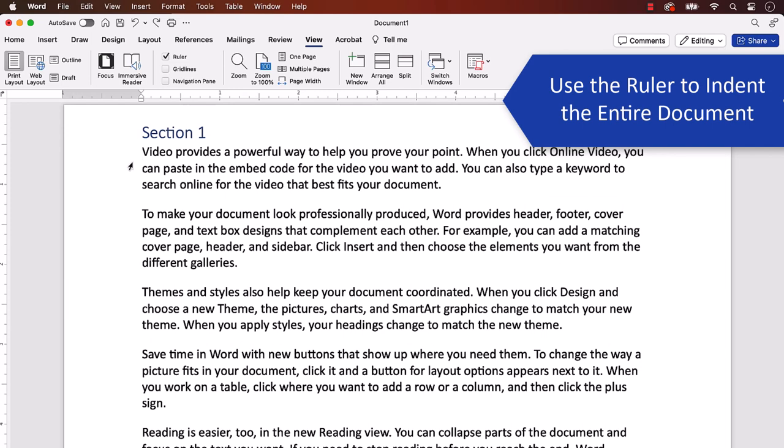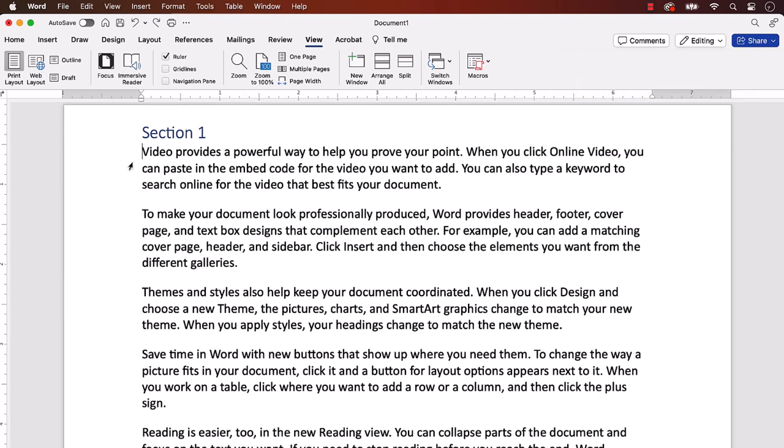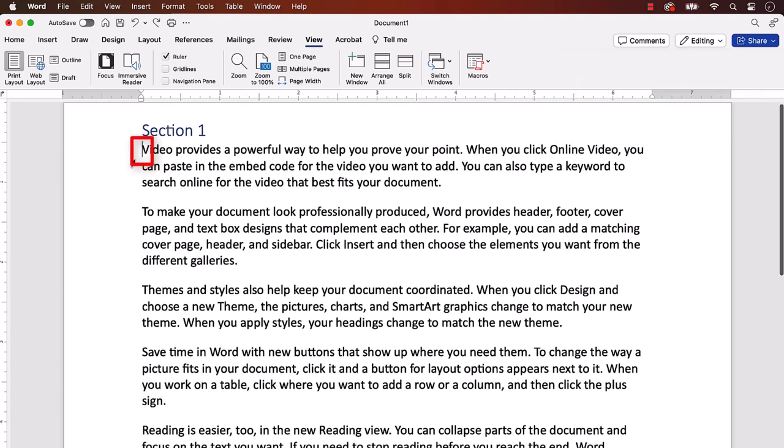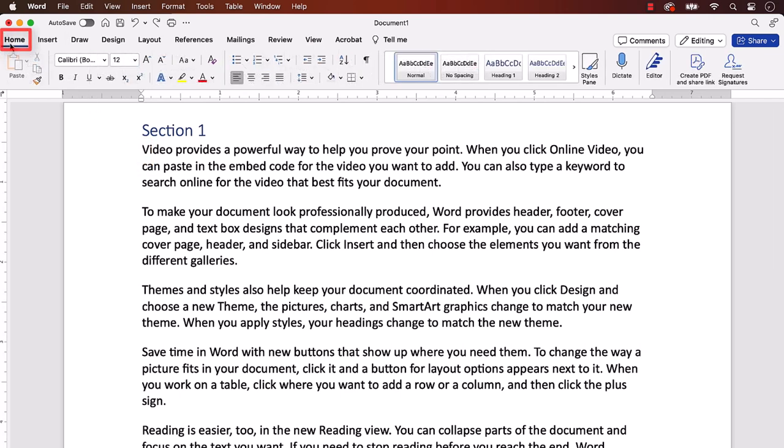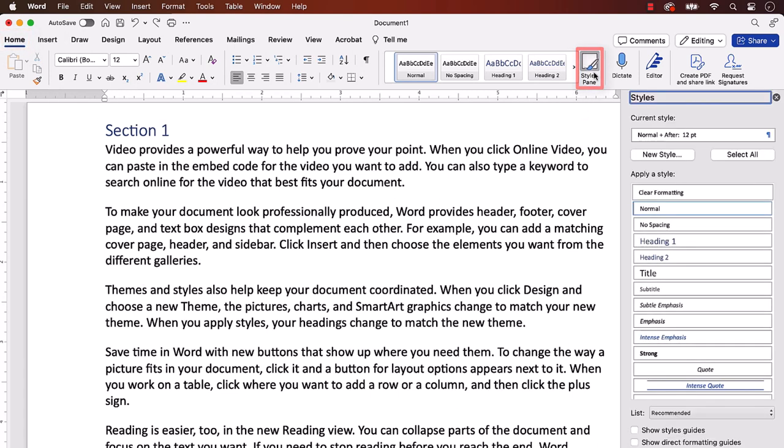If you want to use the ruler to indent the entire document, first insert your cursor into one of your regular paragraphs. Then select the Home tab. From there, select the Styles pane button, followed by the Select All button in the Styles pane.